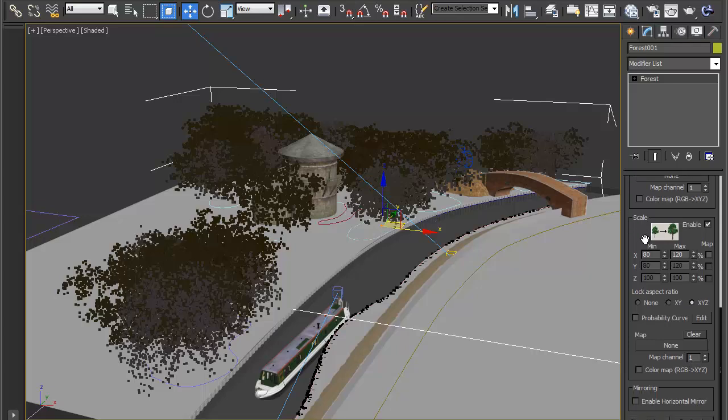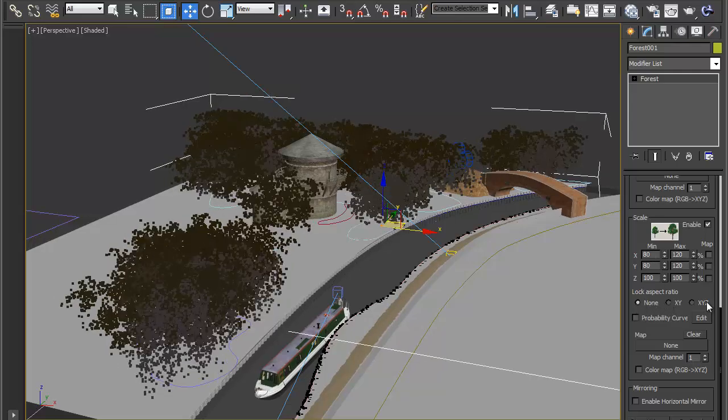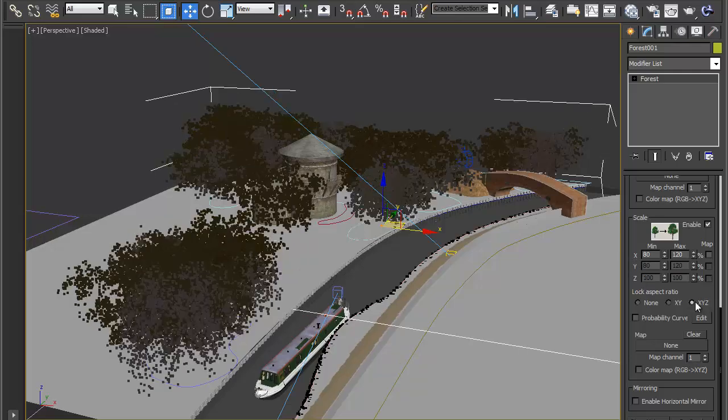If we come down to scale, you can see that with scale you can lock the aspect ratio, so X, Y, Z are all affected equally. In this case I only need to change these values here and it scales proportionately on the X, Y and the Z axis. I could also control the X, Y separately and have no aspect ratio control at all, so I'm controlling each axis independently. We'll leave the default on X, Y, Z there.